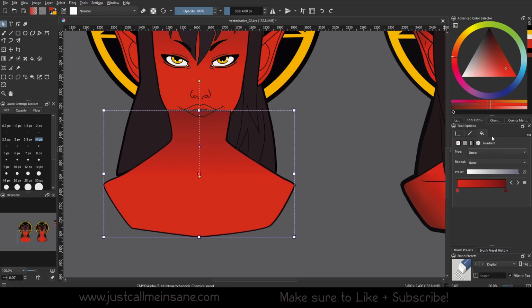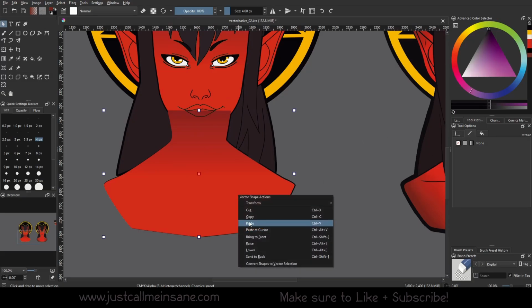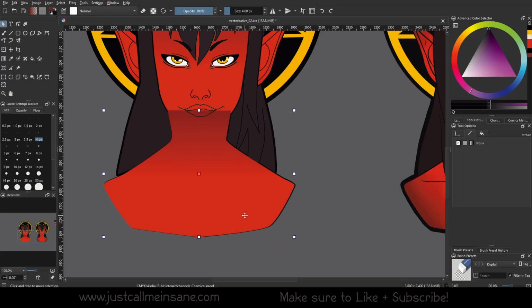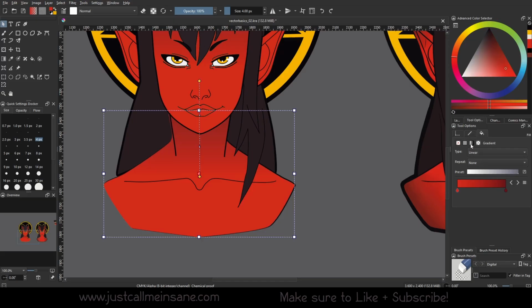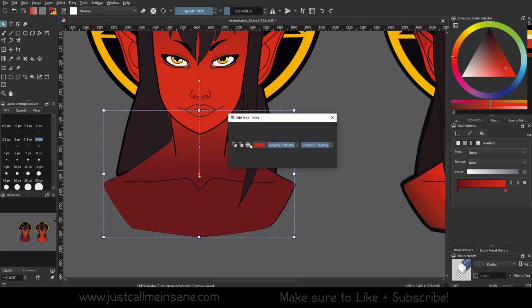I'm going to take the stroke off. I'm going to lower it, using the hotkeys for this till it gets to where I want. There we go. We're going to do another gradient. We're going to click on the light color, click on these boxes here, and hit the edit stop. We're going to take the opacity down to 0. So now we have a transparent gradient.